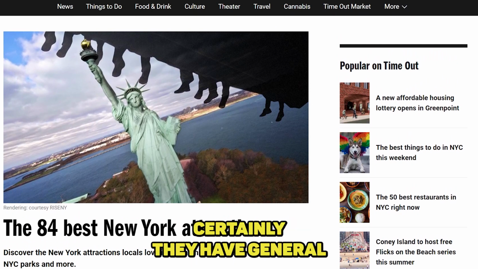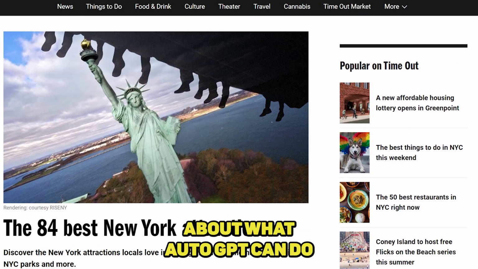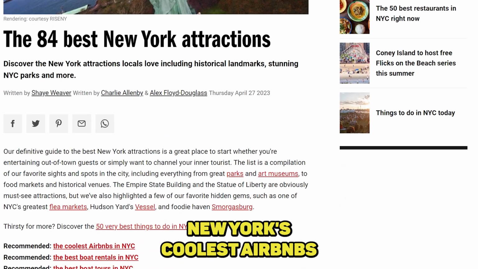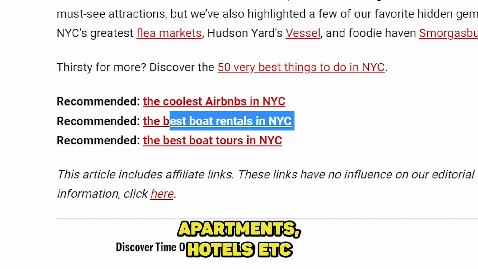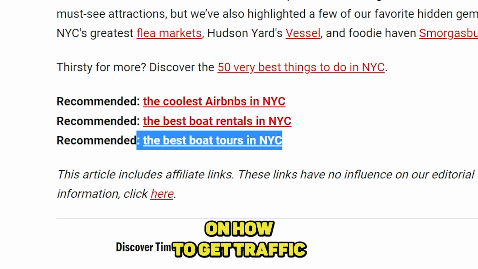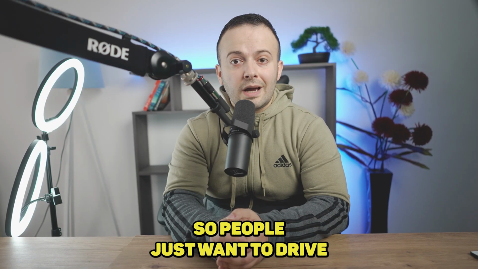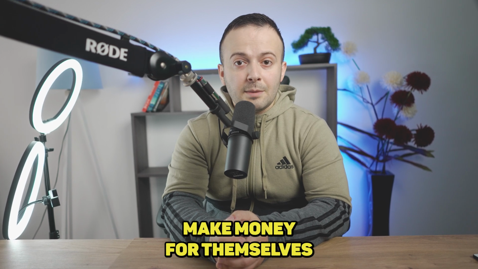And check out another one. Certainly they have general information, and then you can see recommended, New York's coolest Airbnbs. So they just add rentals, tours, apartments, hotels, etc. It's just a cover story on how to get traffic. So people just want to drive traffic to their blog post so they can make money for themselves.